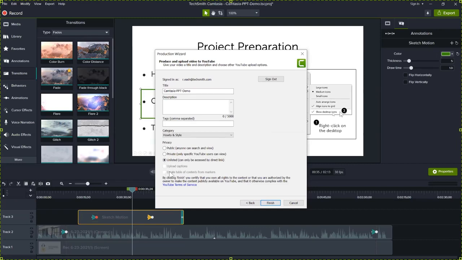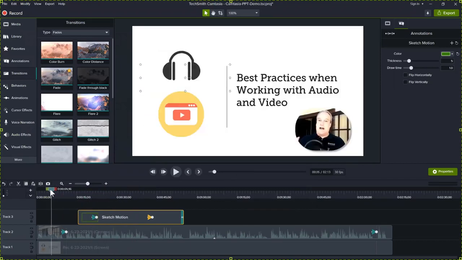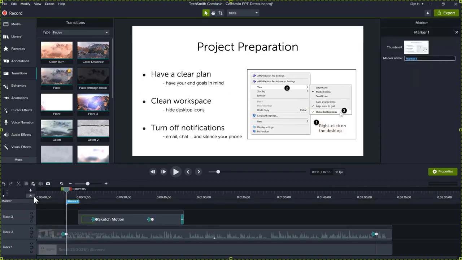This little feature down here, create table of contents from markers. I'm actually going to show you that because that can be extremely helpful. So I'm going to cancel this. And markers are nice when you come to a new slide. So when it comes to this new slide, project preparation, I'm going to add a marker there. So right about at that location, I can do it a couple ways. I believe it's Shift M is the hotkey. Shift M will add a marker at that location.